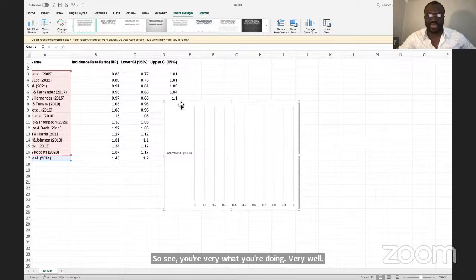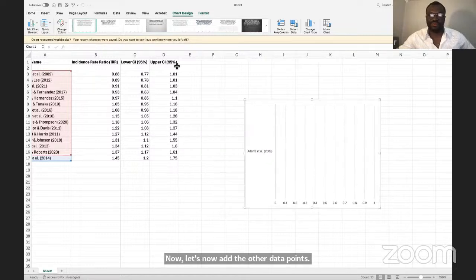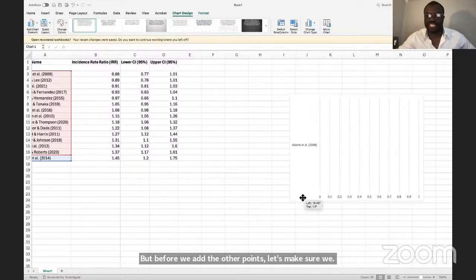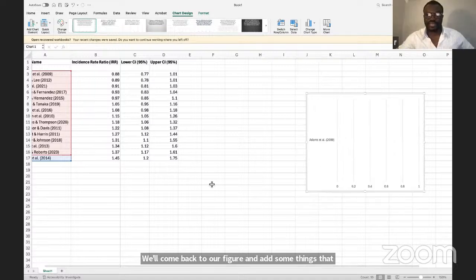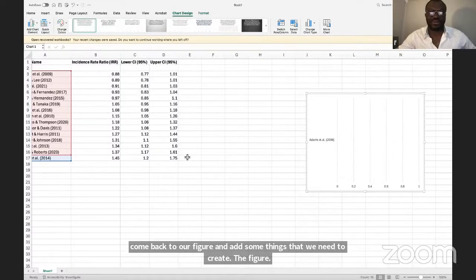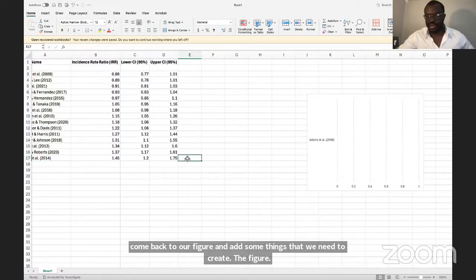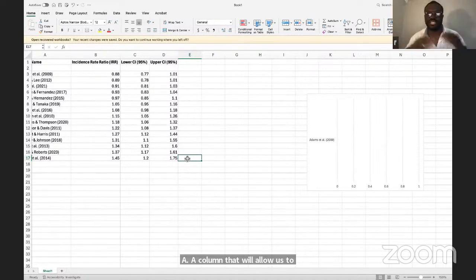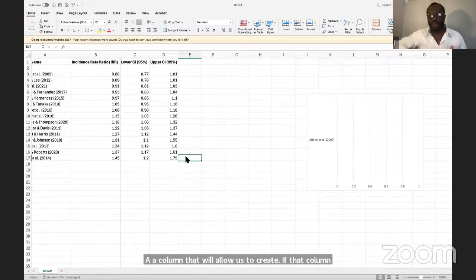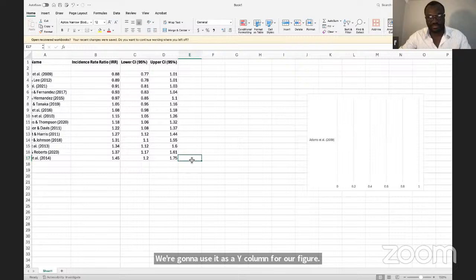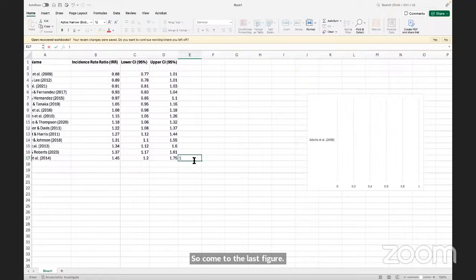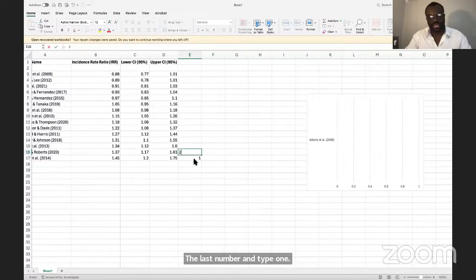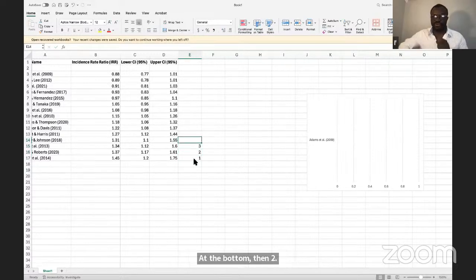But before we add the other data points, let's come back to our figure and add some things that we need to create the figure. So first things first, we're going to add a column, and let's call it the counter. We're going to use it as a Y column for our figure. So come to the last number, and type 1 at the bottom, then 2, then 3. We want to take it upwards.